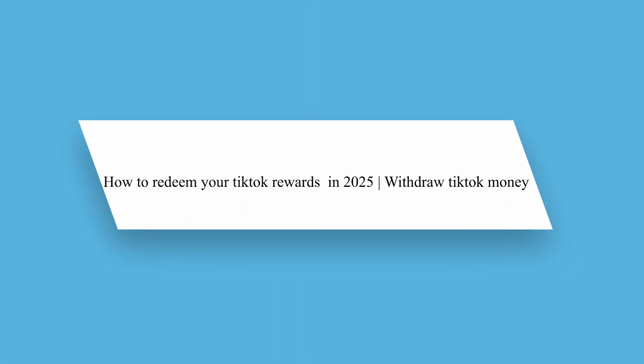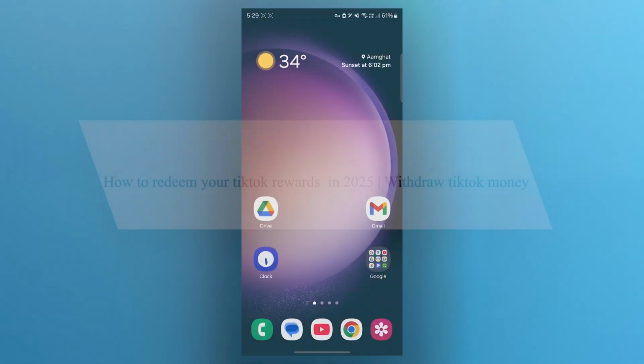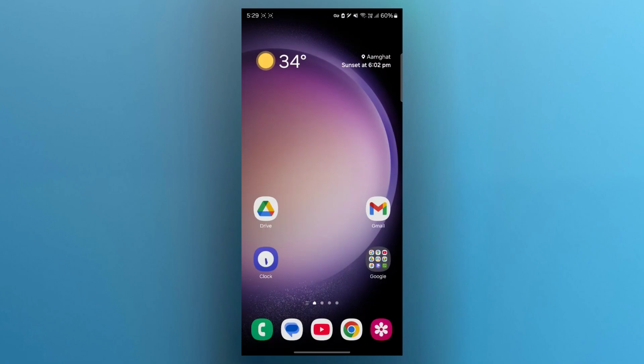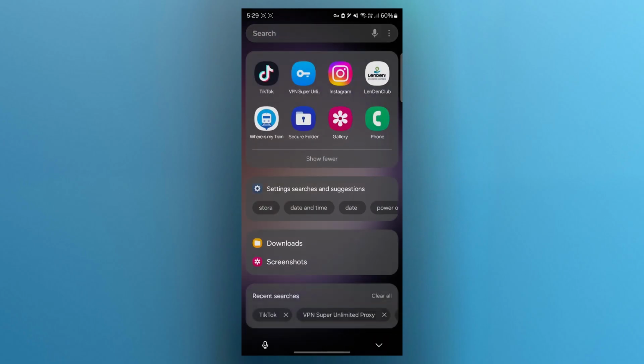Today I will show you how to redeem your TikTok rewards in 2025. Whether you have earned your money from the TikTok Creators Fund, gifts or referral rewards, I will walk you through the exact steps to cash out. Let's get started. So first, open the TikTok application on your mobile phone.